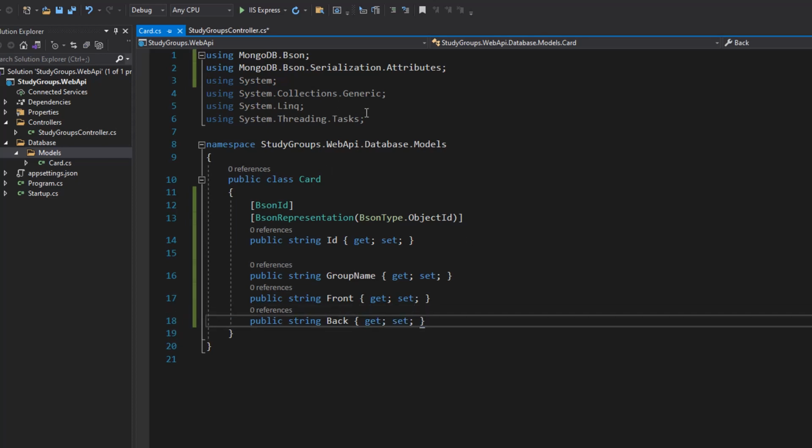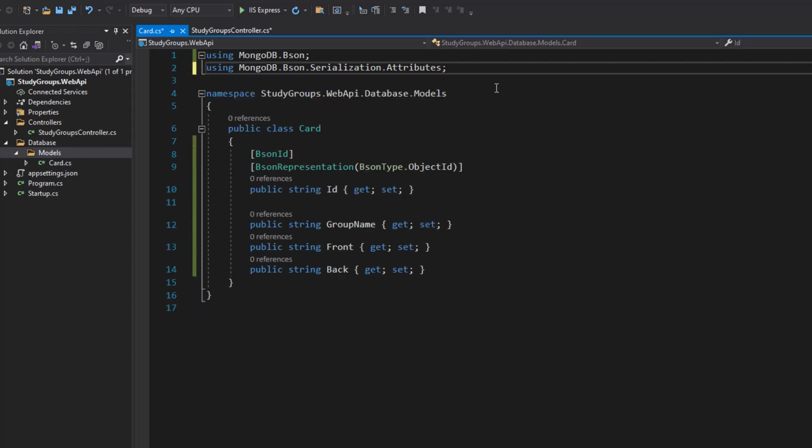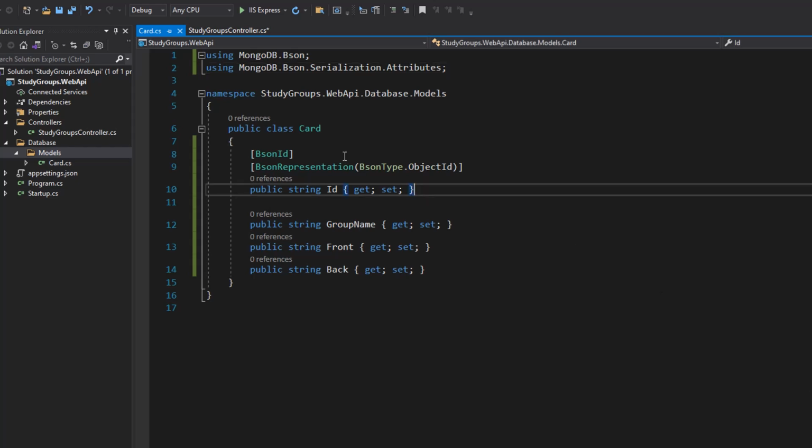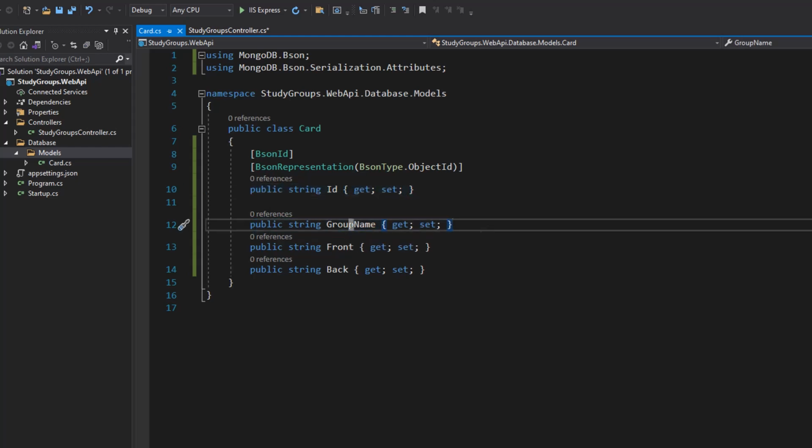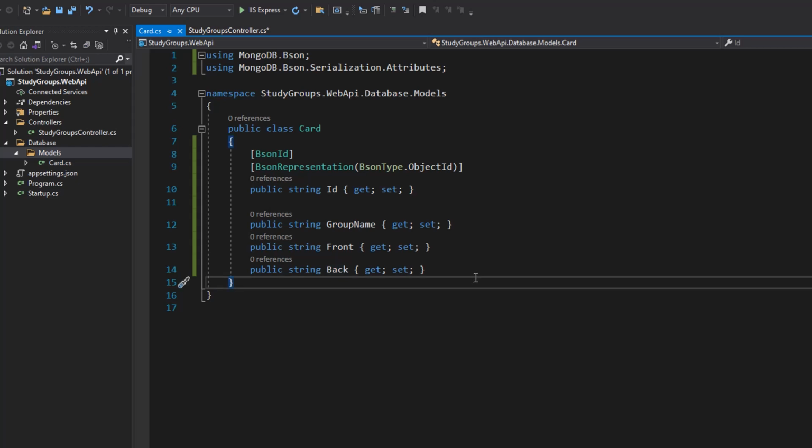Let me get rid of this so we don't need it, and save this file. Okay, so as a quick recap, we have a card, which has an ID, a group name, whichever group it belongs to, say math for kids. It has a front part, which would be, say, 1 + 5. And the back part will be the answer, which in this case will be 6, or whatever it may be for you. Okay, now that we have this, let's go and create our study group service.